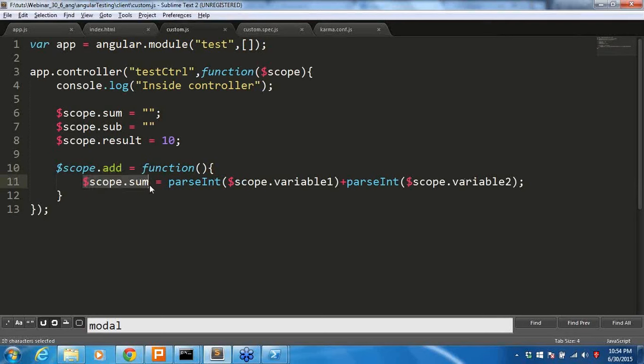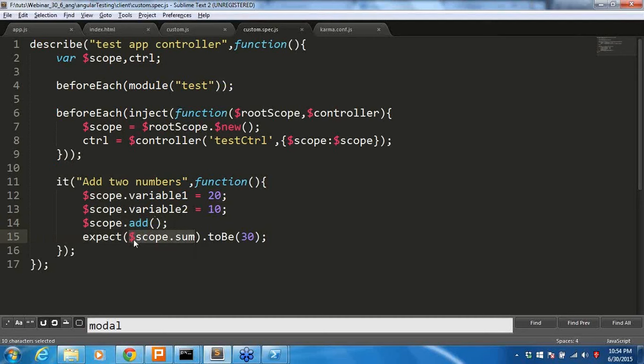So then let's go over here. What I am doing, I am calling this method. Then we have the expect method. Here we are passing the sum. We are expecting the sum to be 30. So if you add these two, it has to give 30 only. This is what we are testing. So let's see whether this is giving success or error.